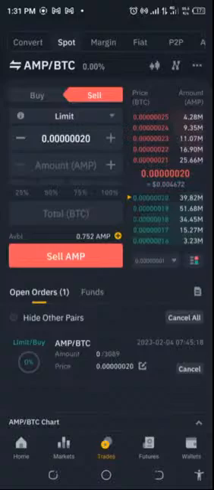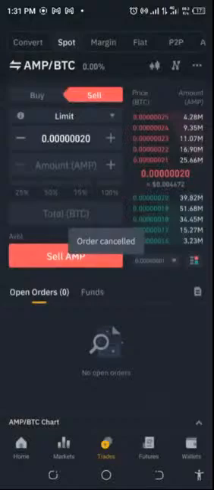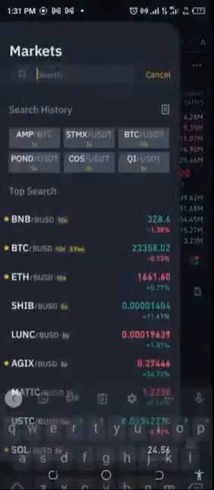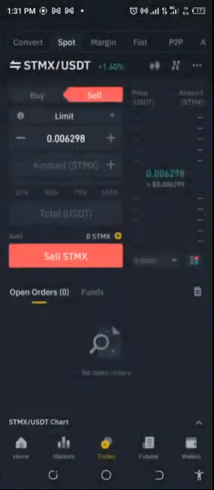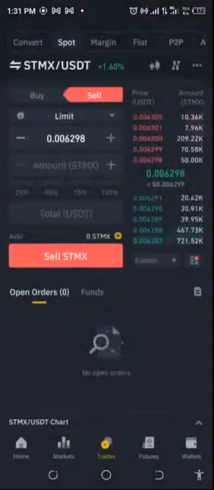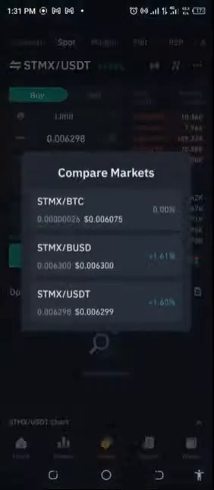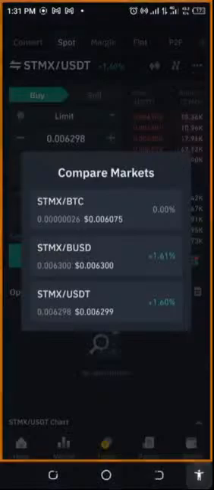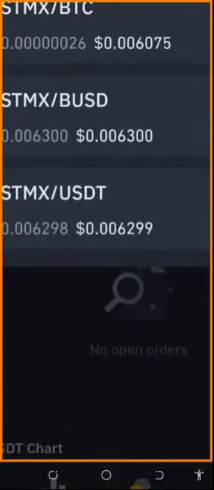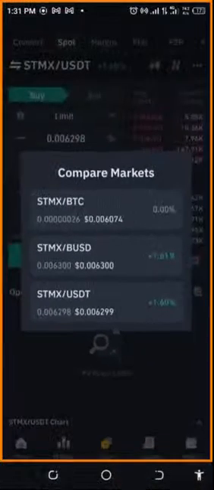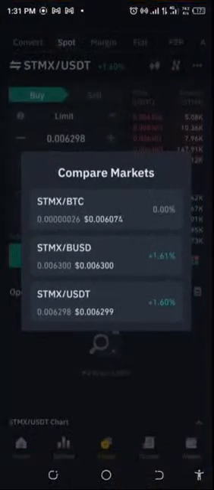Okay, so let's cancel this. Cancelled. So we're going to go to another coin, right? We're going to use STMX. Okay, and first of all, like I always say, the first thing you need to do is to check and compare the markets to see what's going on there, see if there's any opportunity whatsoever. Okay, it looks like there's an opportunity here, so I'm just going to try and see whether I can actually buy STMX with my BTC.